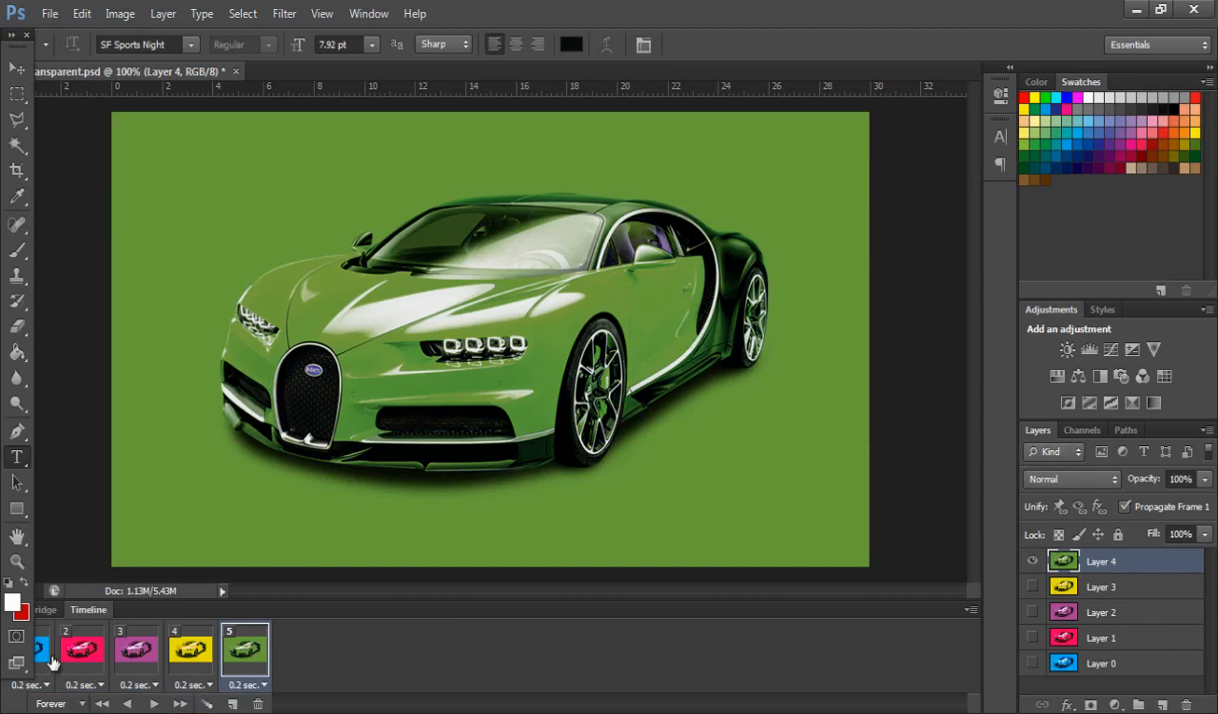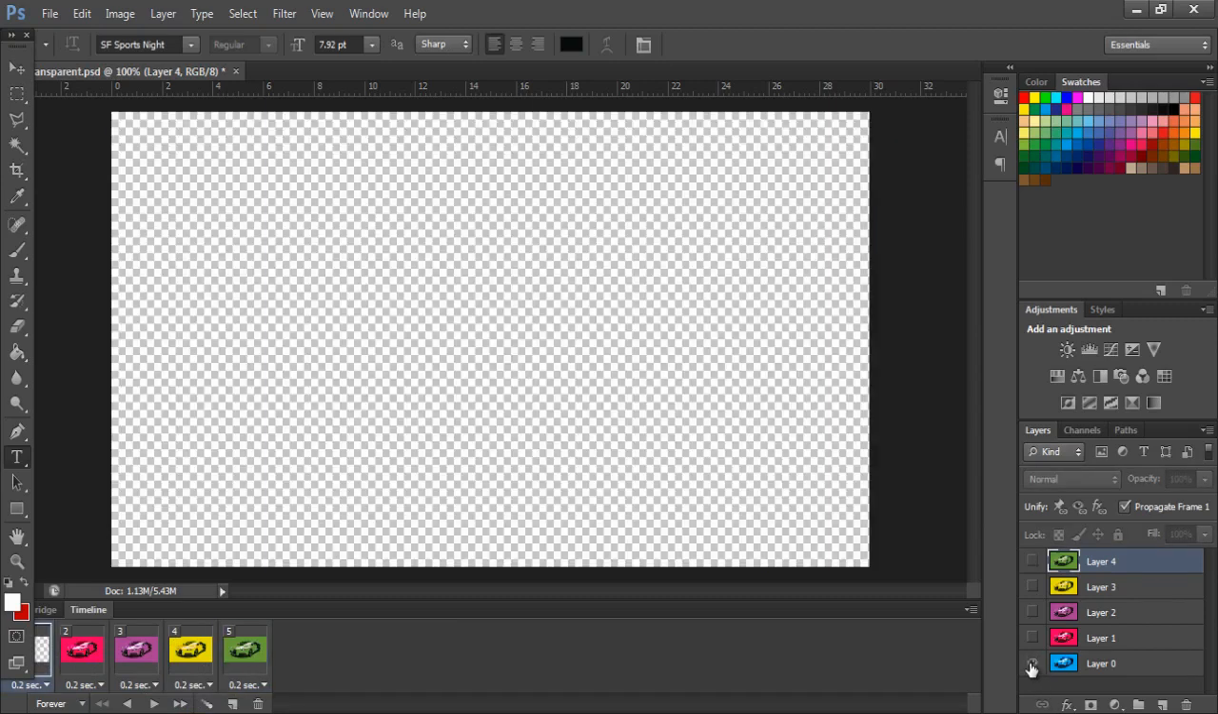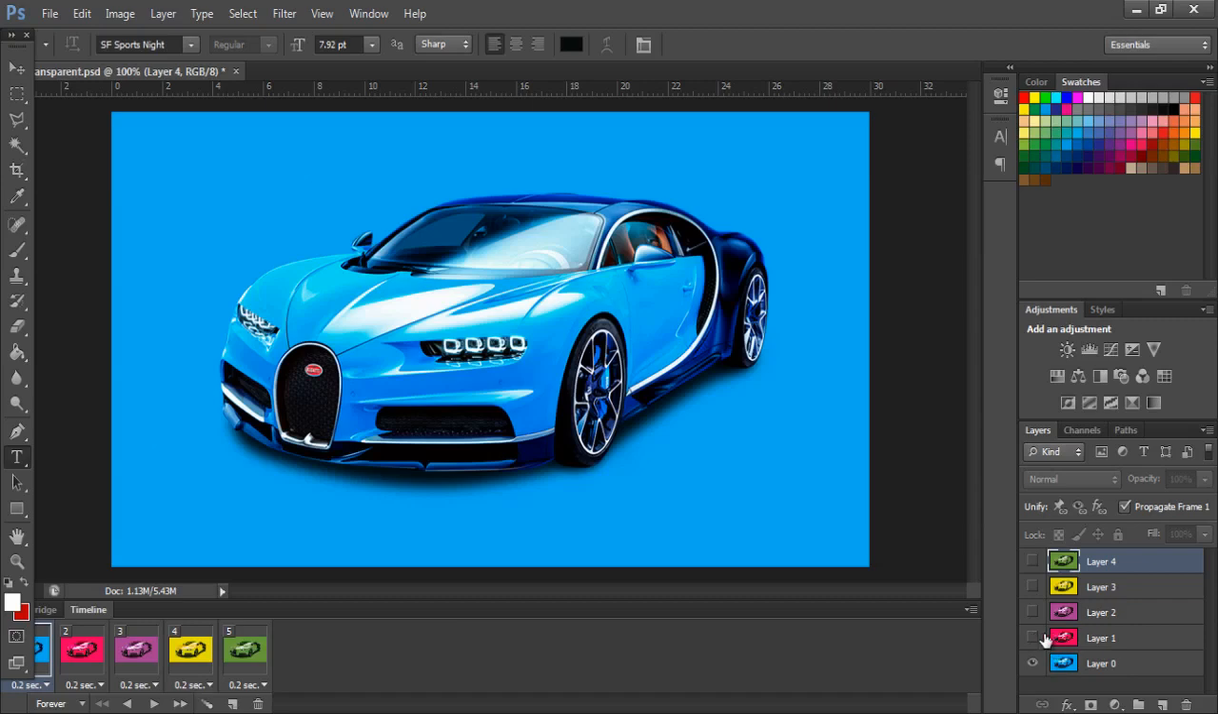In the timeline, select the First Frame and here in the Layers panel, click the Eye icon and make the layer visible and close the other layers' visibility. Similarly, do the second frame and repeat it for all the frames.